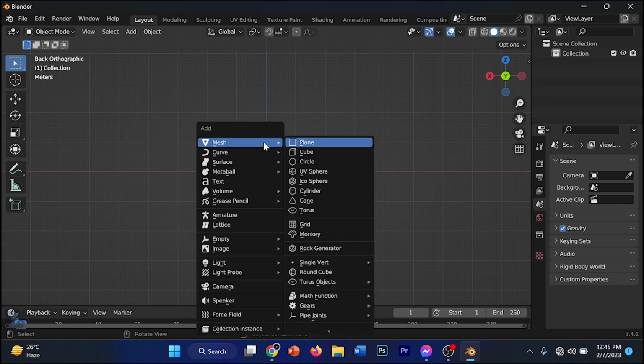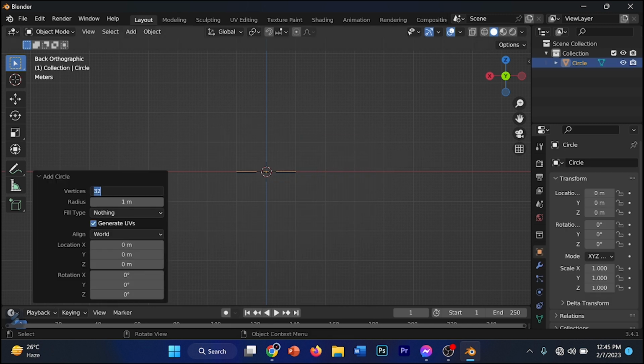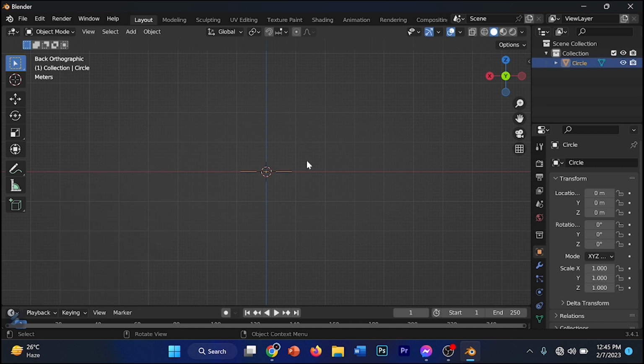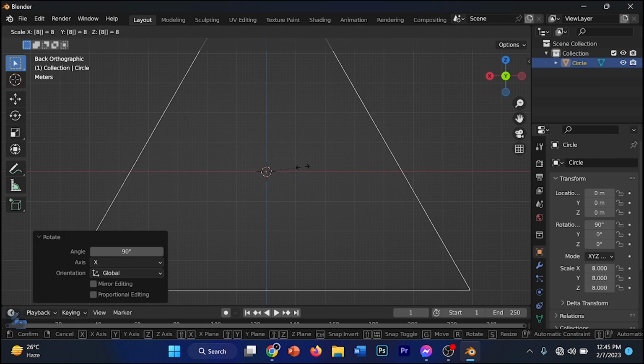Now add a mesh. Give it 3 vertices. Now rotate 90 degrees on the x-axis. Then scale it up to 8 times.